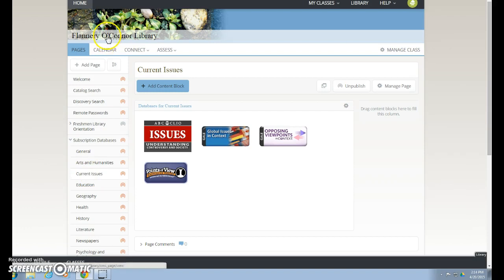To get there, you would go to the Flannery O'Connor Library under your Extras tab, and it's under Subscription Databases. There's always remote passwords here in case you somehow can't get onto the databases, but you should be authenticated if you go through our Haiku page.